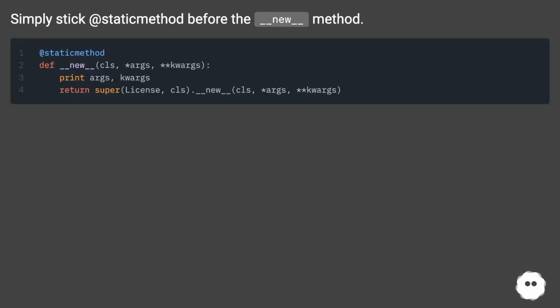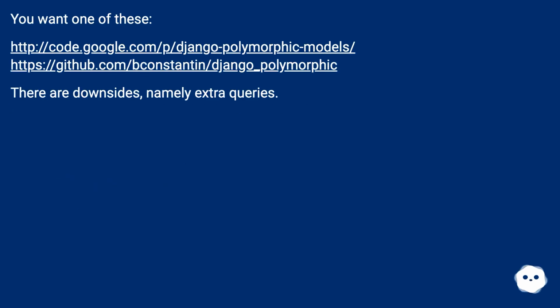Simply stick a static method before the __new__ method. You want one of these. This URL. This URL. There are downsides, namely extra queries.